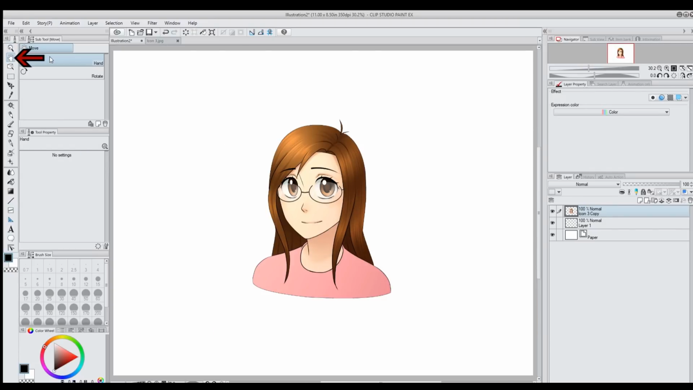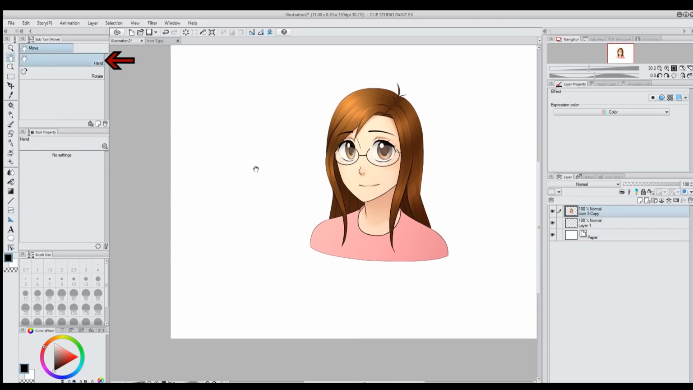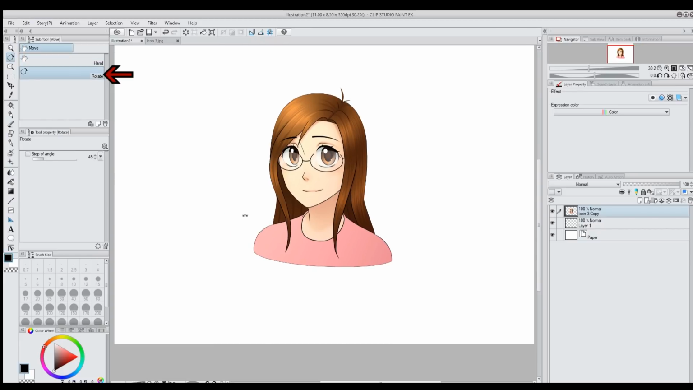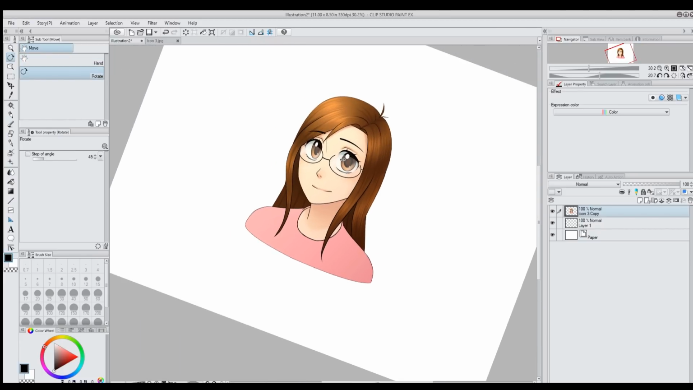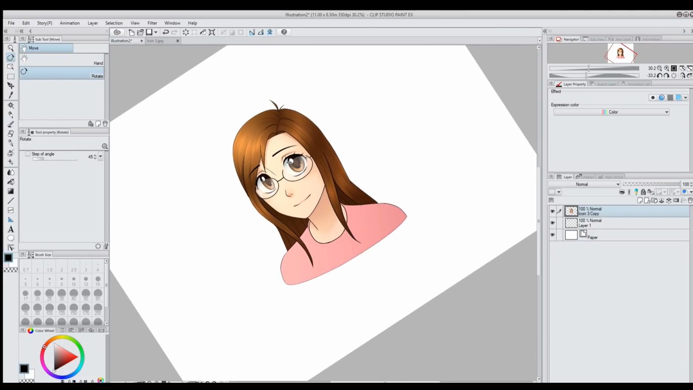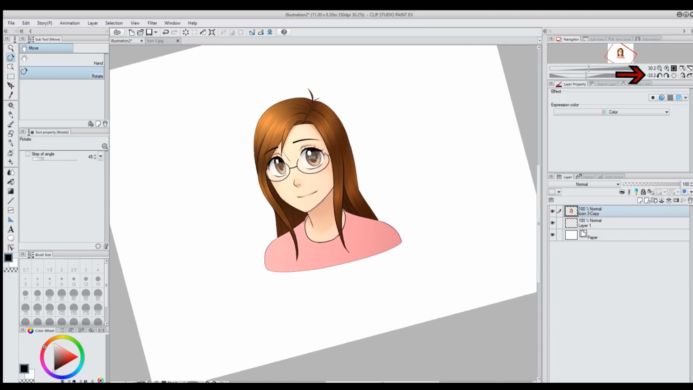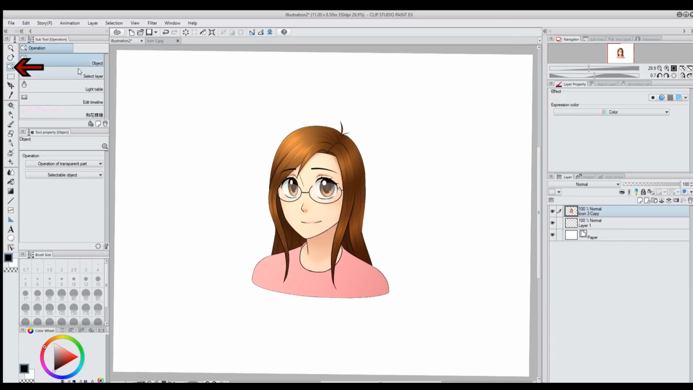Next up is the Move tool. You can use this tool to grab and drag the canvas, and this tool to rotate the canvas. I never use these tools either. I usually just use the buttons over here. Next is the Operation tool. I never really use this tool, so yeah, I don't really know what it does.